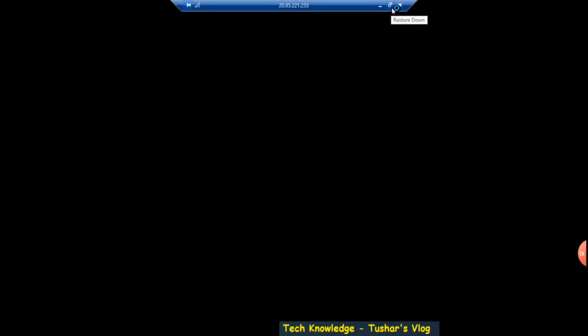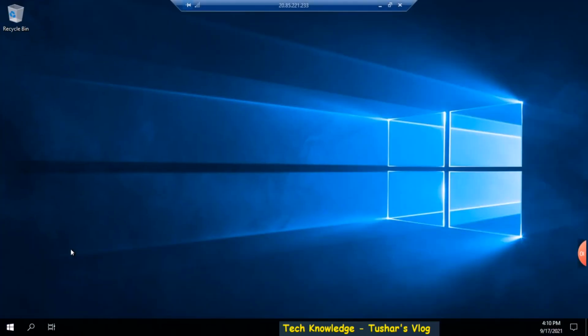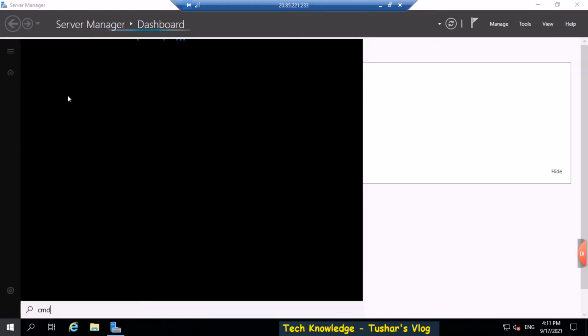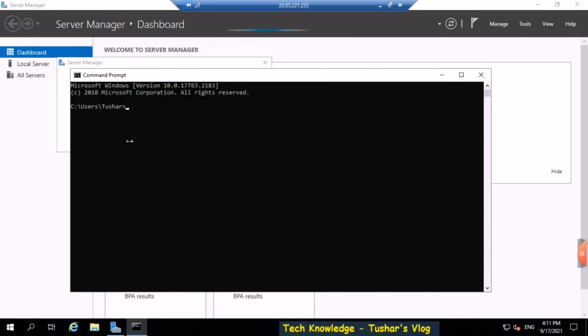Let's log in and we'll verify the username and the computer name. TKVM. So username is Azure AD /Tushar.